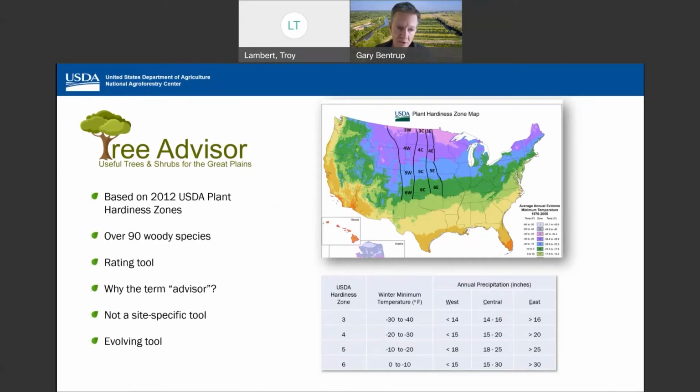As mentioned, it's a rating tool. It's not making the decision for you. So it doesn't say this is the plant you should plant. It just gives you recommendations. These plants are going to be better for that particular function. Hence the term advisor. It's also not a site-specific tool, because one will still need to know on your particular site what kind of soils you have, what kind of moisture regime you have, in order to determine which species will ultimately go into a particular project. And of course, this is a prototype and we're working on improving it as we go along.